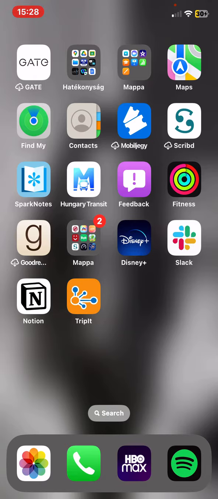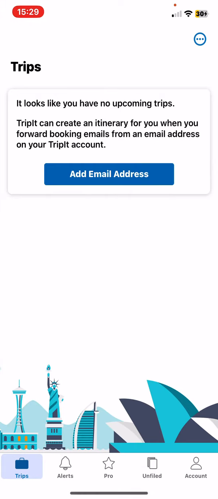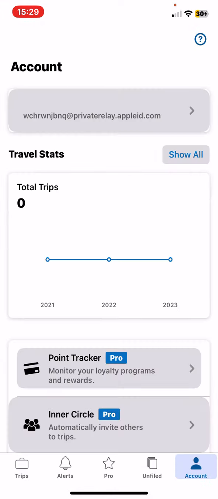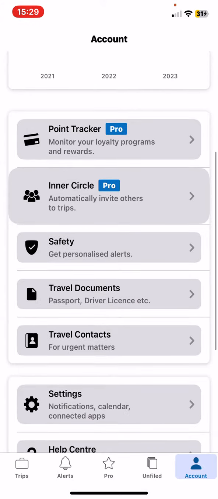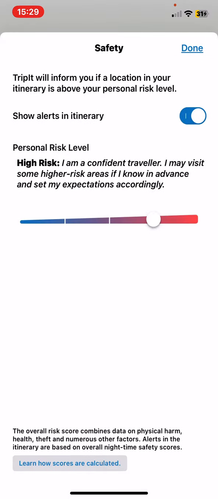First of all, open the application on your phone. And then click on the account button at the bottom of the page on the right. And then click on the safety button. And here look for the personal risk level button, which is only available if you have the show alerts in itinerary button set on.